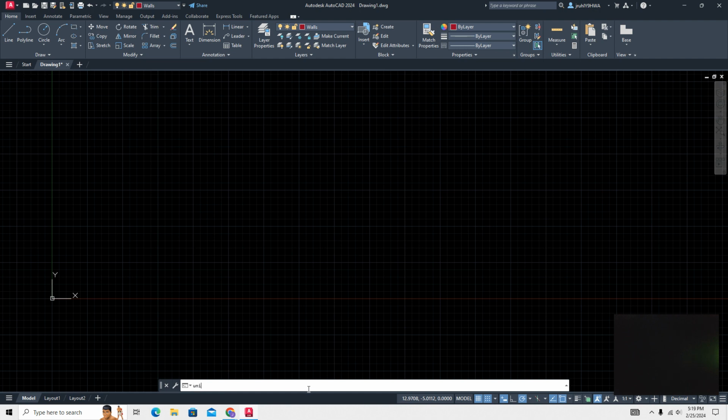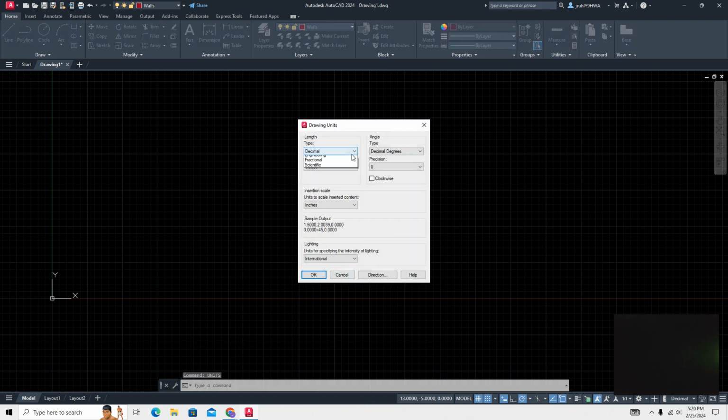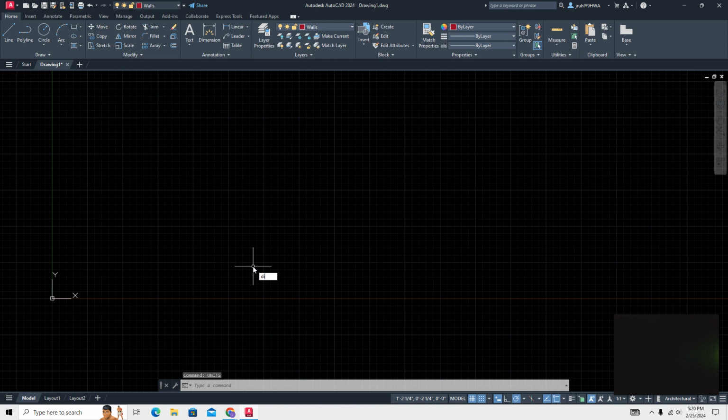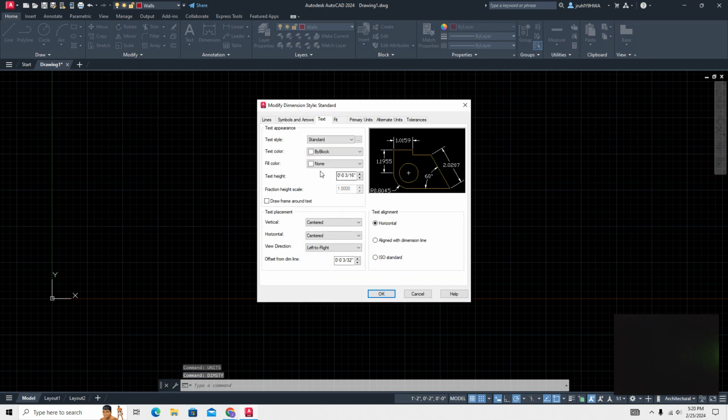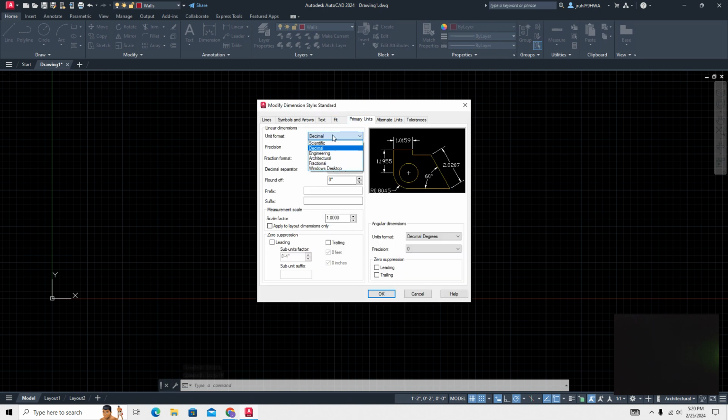Remember units. First, my units. Type architectural. I just wanted to know what that was. Architectural. We got inches, American, good, same stuff. Then I got my dim style. Modify primary units, architectural, precision, prefix, apply scales.